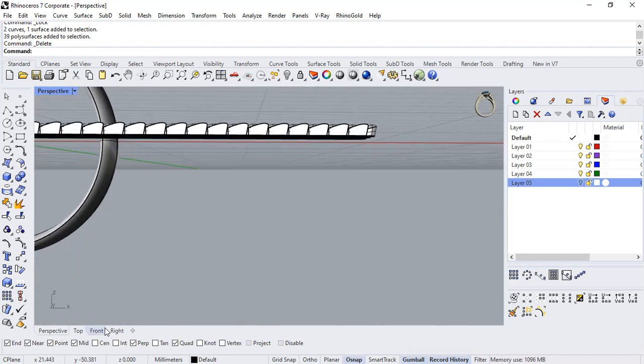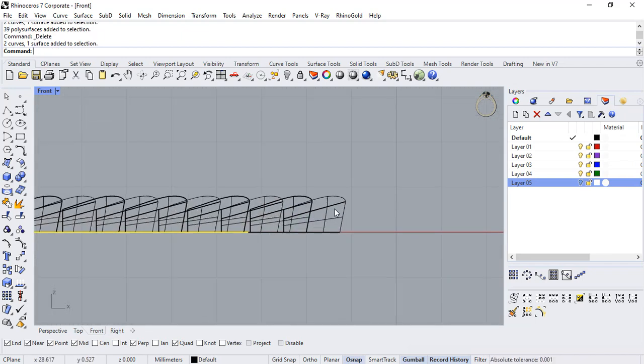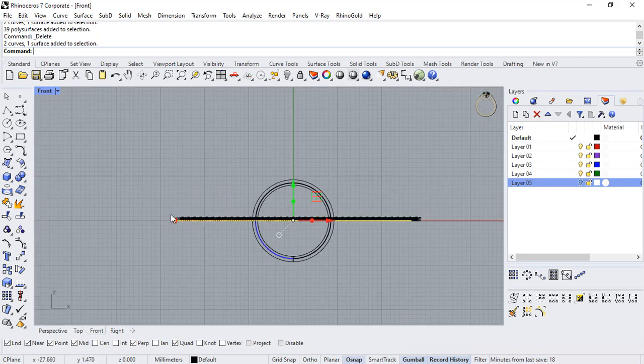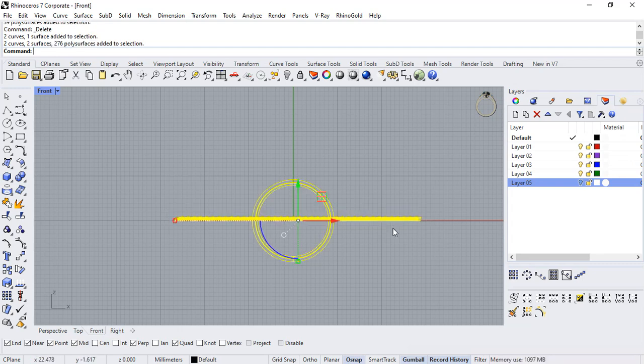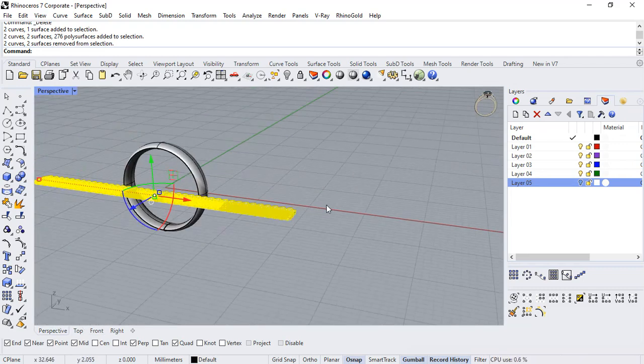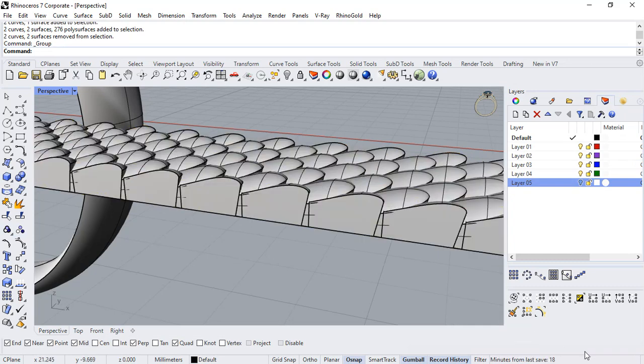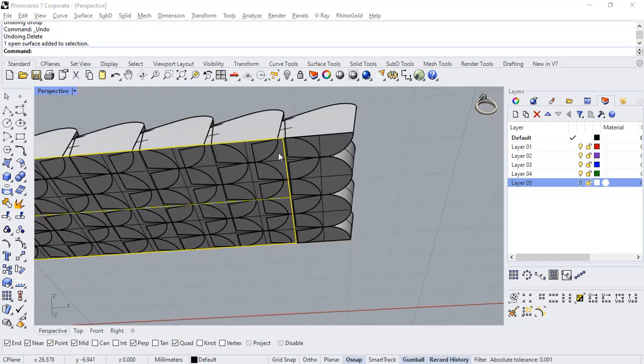Now again go to front and select this portion. It is up to here. We also need to delete more. Either we can also do one thing, we can select this upper portion and deselect and make it a group. As we can see our surface is passing up to here.